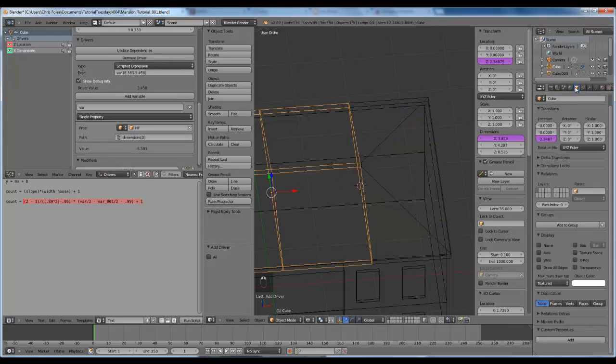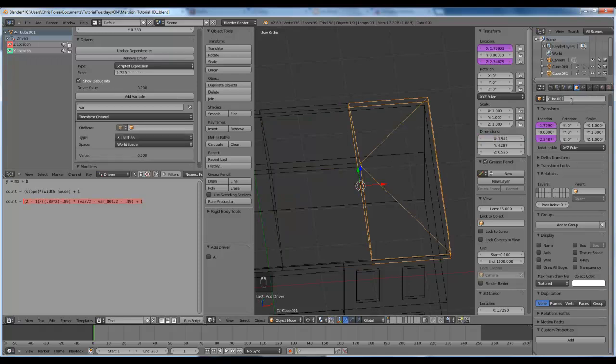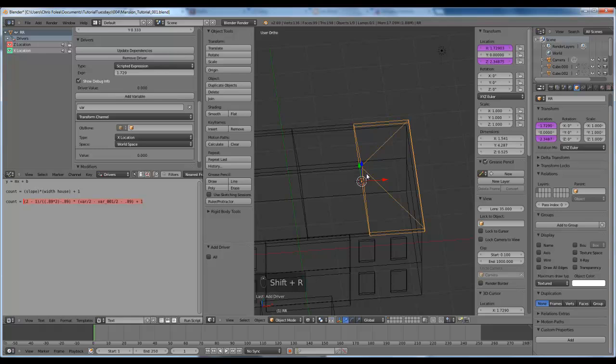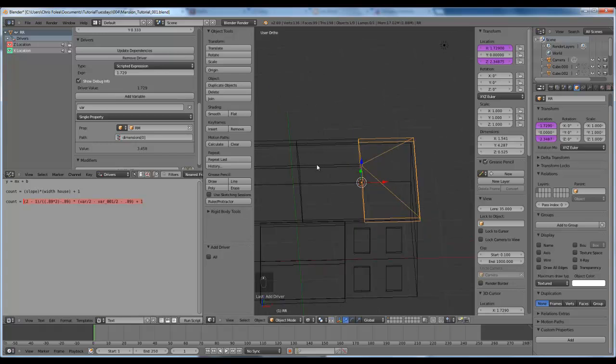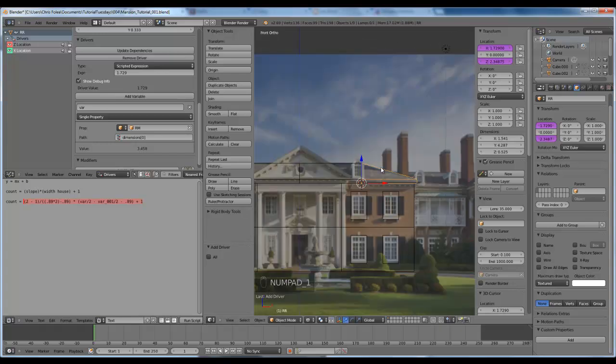Let's go ahead and name this guy just for organization: RM for roof middle and RR for roof right. And we're going to set the roof right's X location to be roof middle dimensions on the x-axis. So however wide this guy is is how far this guy is going to be displaced on the x-axis. And you'll notice that that is too much.